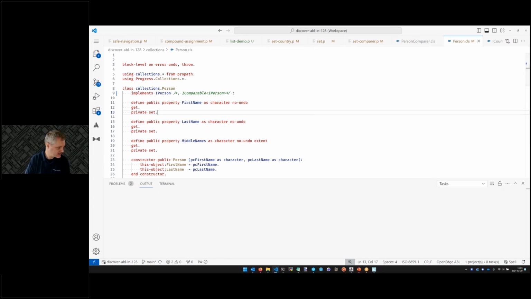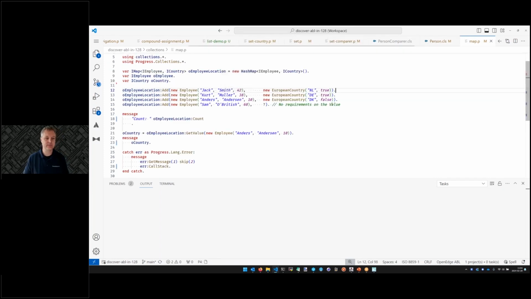Lastly, on the map side, we have a map, again just pre-made code, a map of employees and their locations. So we have an employee, which is a person with a code. We have a country that we've seen before. And so we have 4 employees, different codes, and we can add them into the map, and we can get the value of, let's say, Anders Anderson out. So EUDK, that's over here. The European country, as I said, is a value and has nothing special in it.